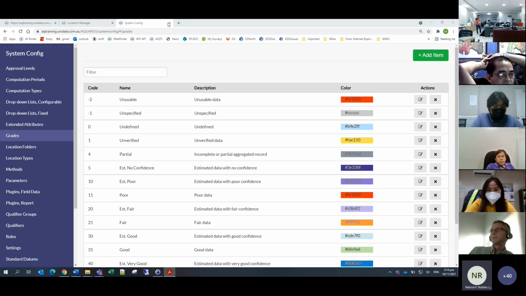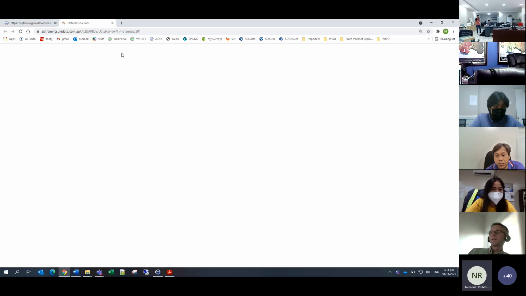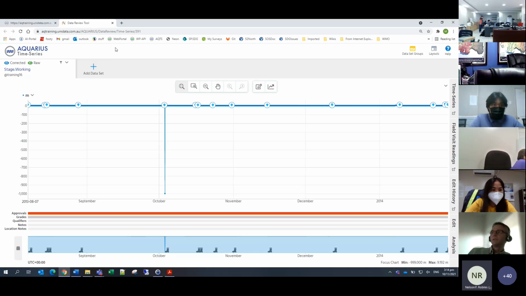So if we just close these and start. We're in our location view. We're looking at the time series view. We're going to do our working on the stage.working data set, which is this one. And we need to make a correction. So we open this toolbox, which is our data correction toolbox. And that opens us up to a default view of the data.